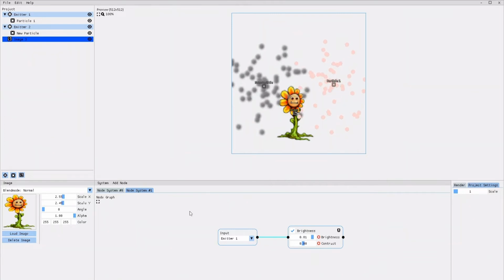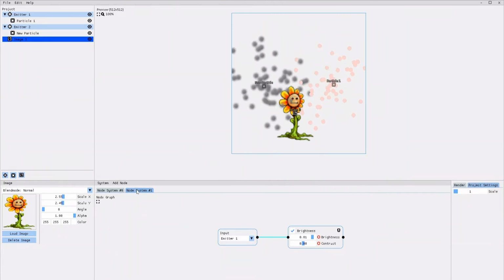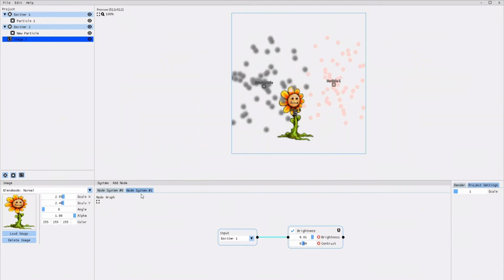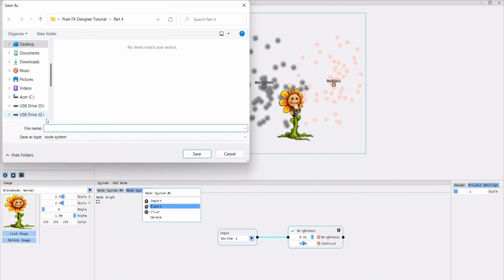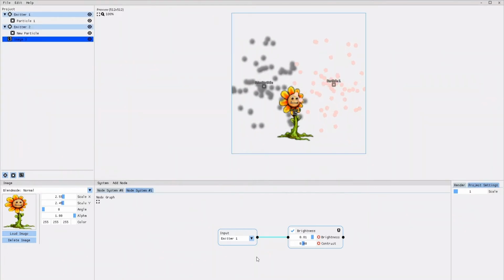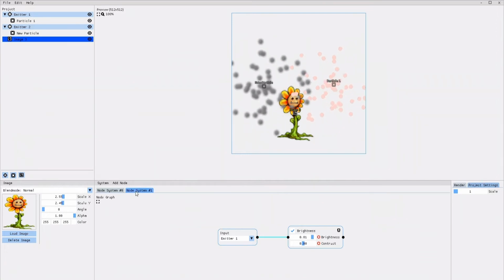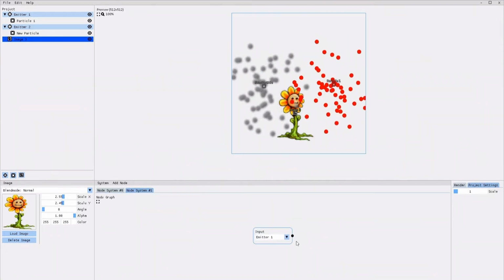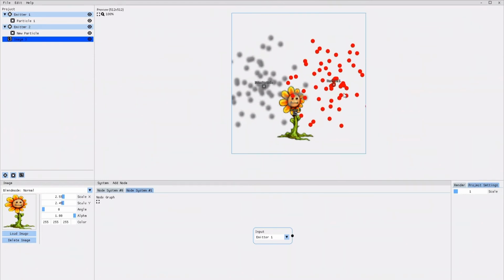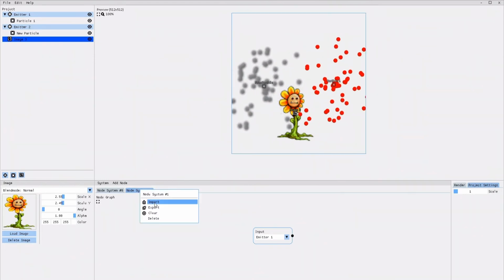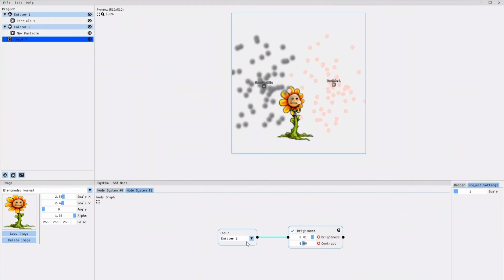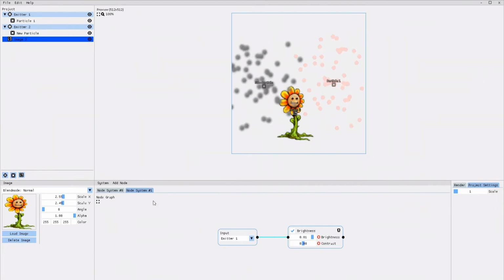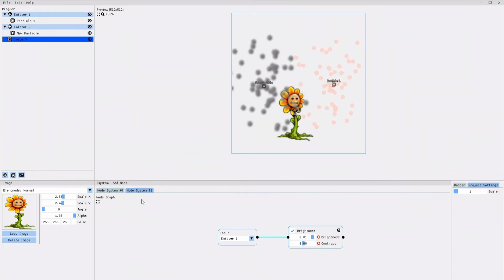Another very helpful feature is that you can export and import individual node systems. I right-click the node system and select Export. I'm going to name it Node 1. Now I clear the node system and remove all of the effects I've added. The effects have been removed. But since I have exported the node system, I can now re-import it. Now I have the exact same effects with the same parameters as before.